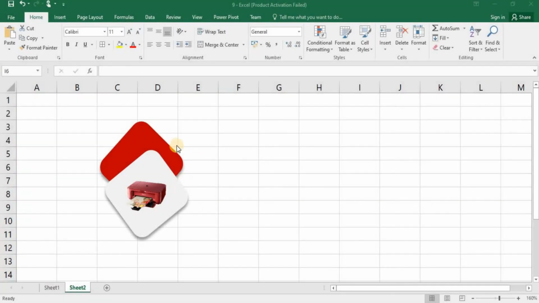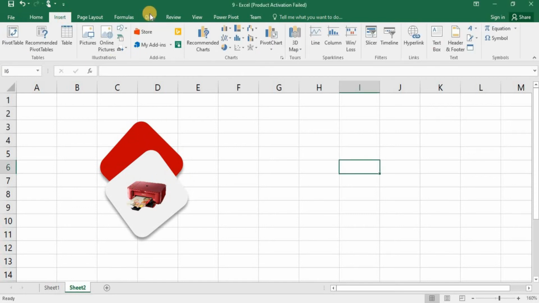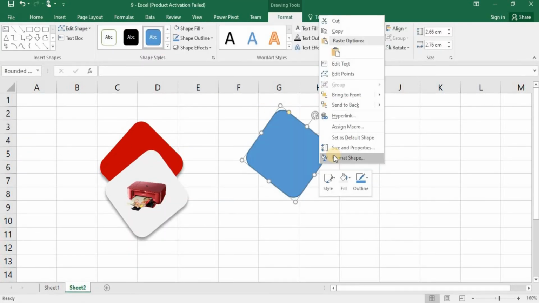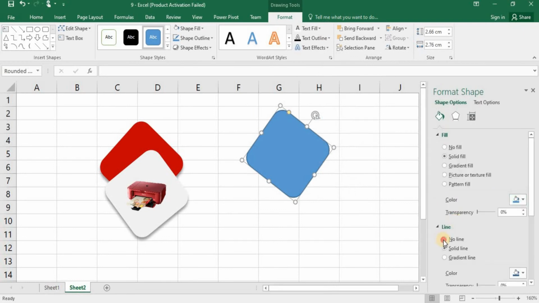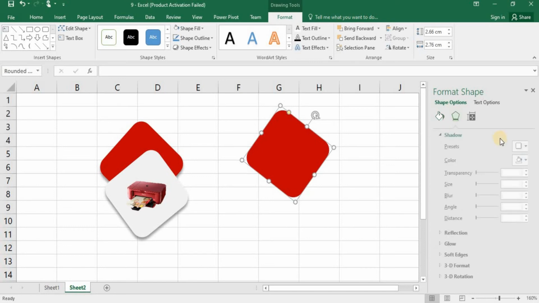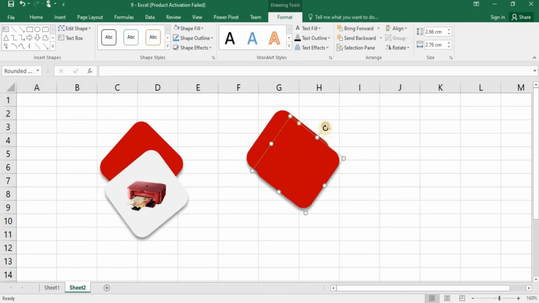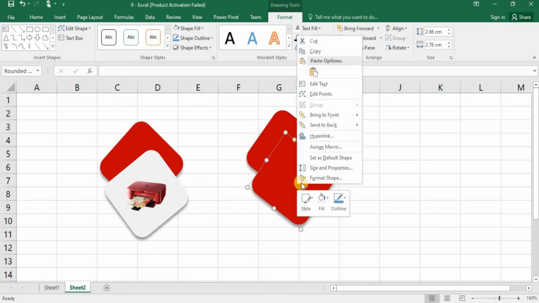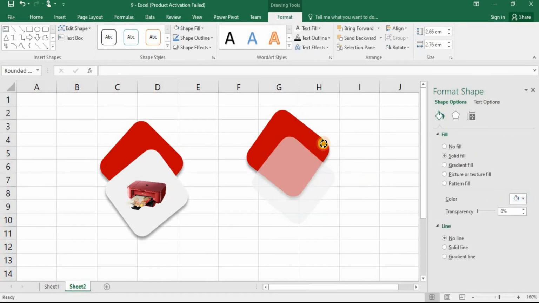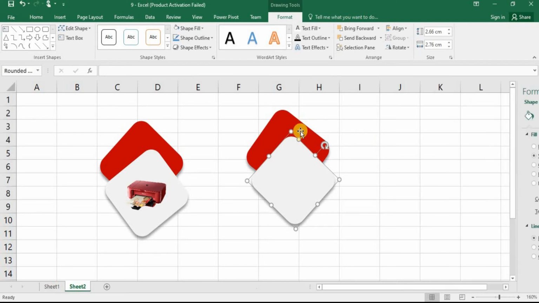We'll see how to prepare these shapes. Go to the Insert tab, under Illustrations, click on these shapes. Choose the rounded rectangle. Rotate the shape like this. Remove the outline. Change the background color. Apply the shadow for this shape. Take a copy of the same shape. Change this shape's background color. Rotate this a little bit. The shapes are ready. Now import the printer picture.